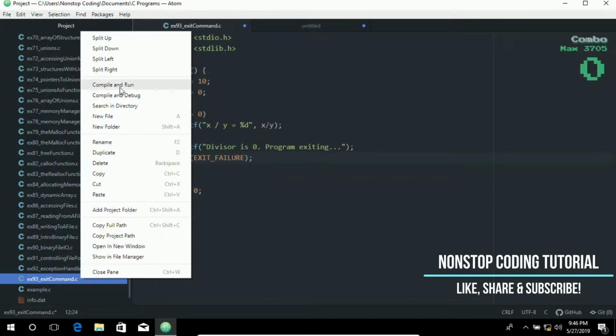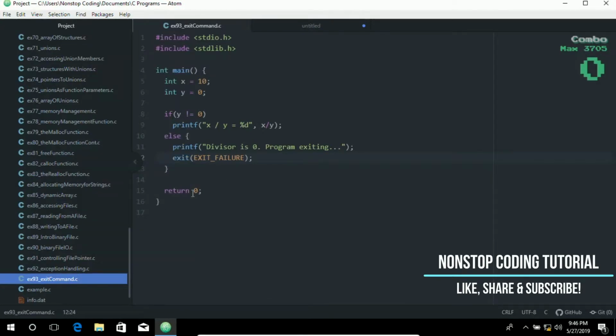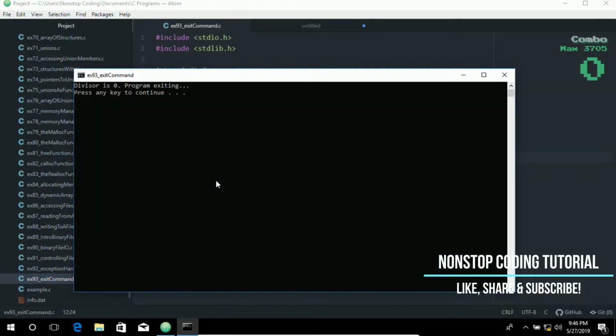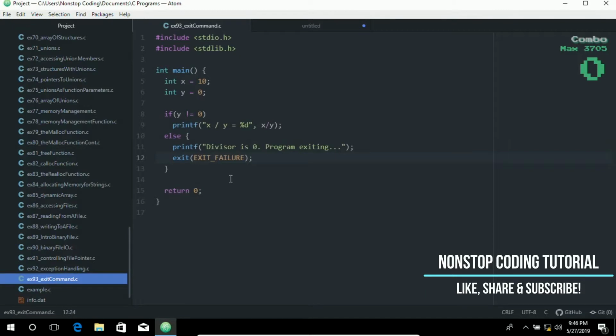So let's go ahead and test it. To do that, all you need to do is compile and run. Select the file and compile and run, and you should be getting the same result as mine. Divisor is 0, program is exiting. So let me close that one.